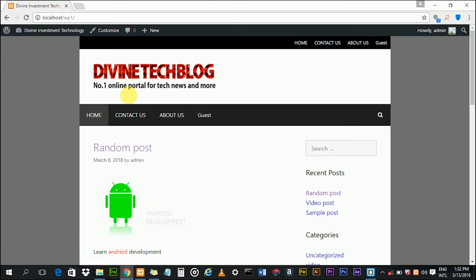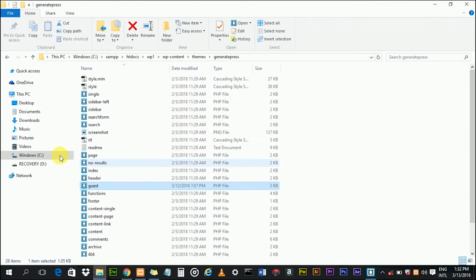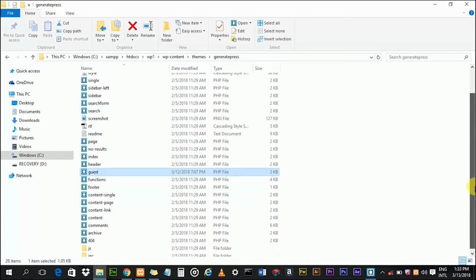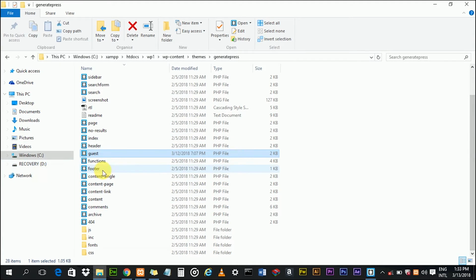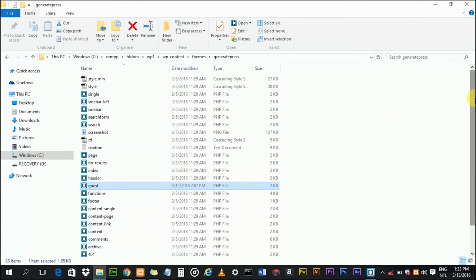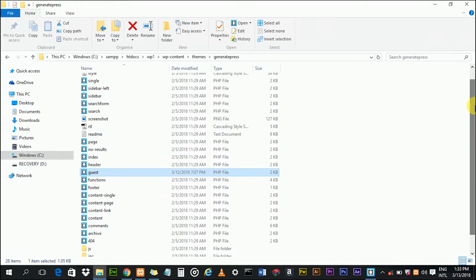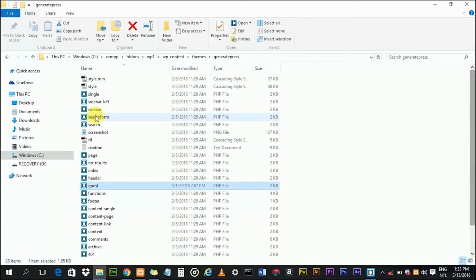I will explain that further. Let me quickly show it to you guys. Right in this theme folder, GeneratePress, you can see a number of files. You can see the content page, content single, footer, page, no results, search. All of these files are template files. That is WordPress.